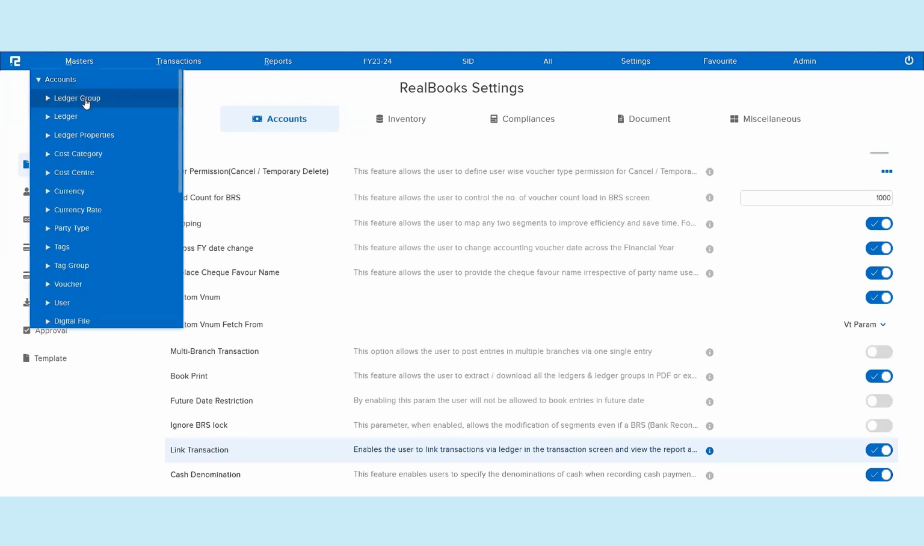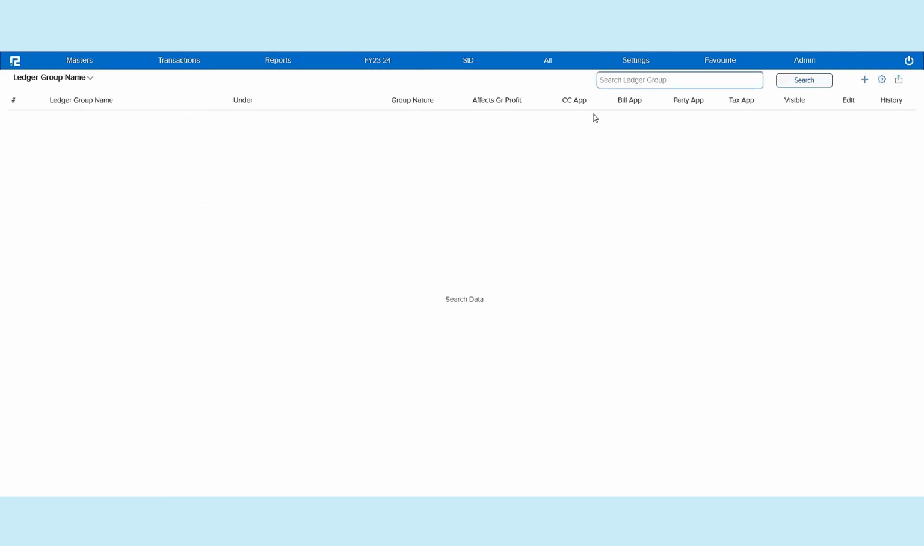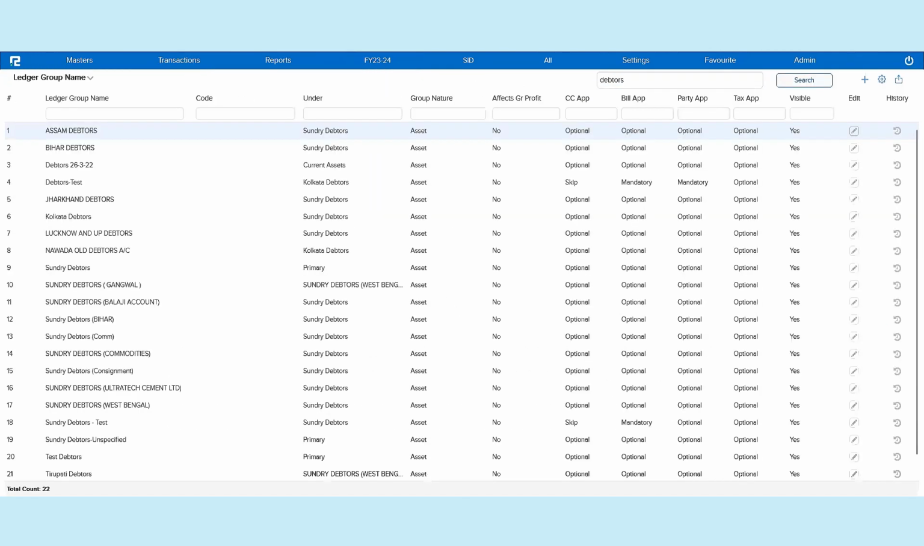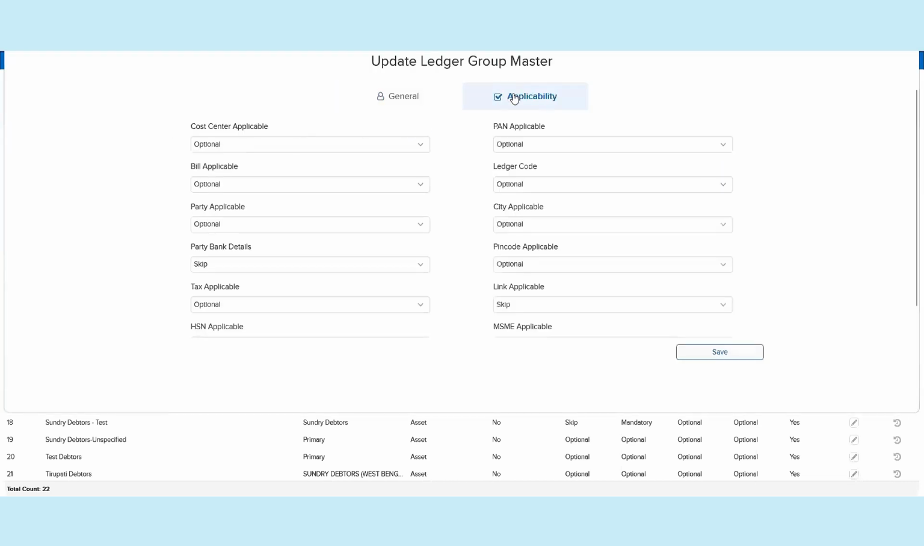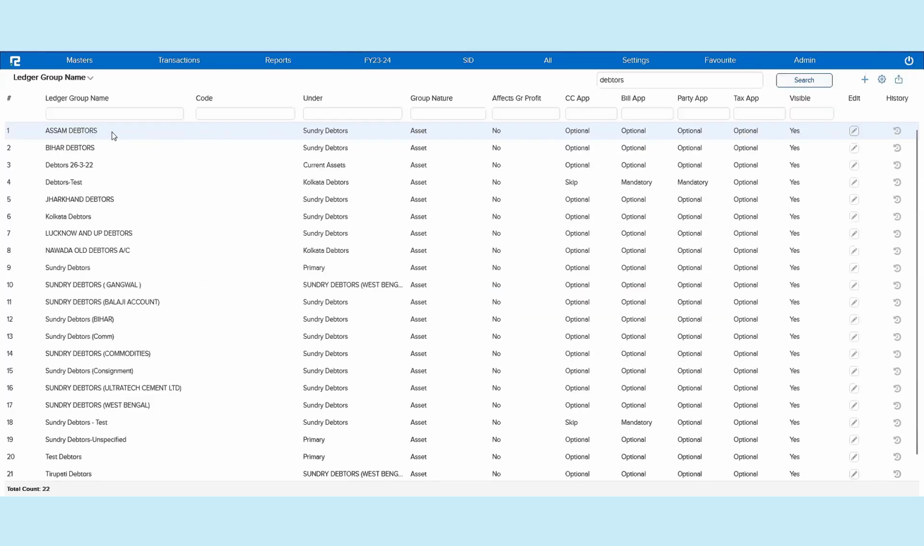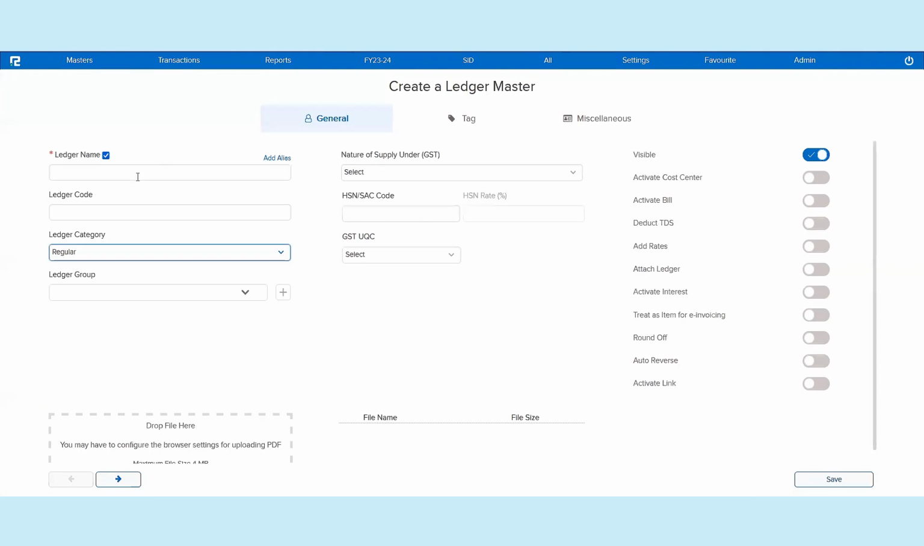So the moment you enable this from your settings page, you just need to be sure that in your ledger group master, for any specific ledger group like debtors, Assam debtors I'm taking, there is an option named applicability. You need to scroll down and check the options of link applicable. You need to make it optional or mandatory wherever required. And the moment you click on optional and save, for any ledgers created under Assam debtors, you will be able to update the link.